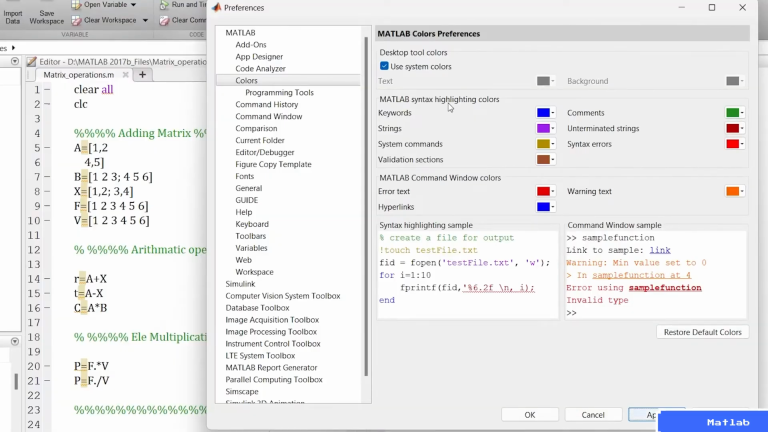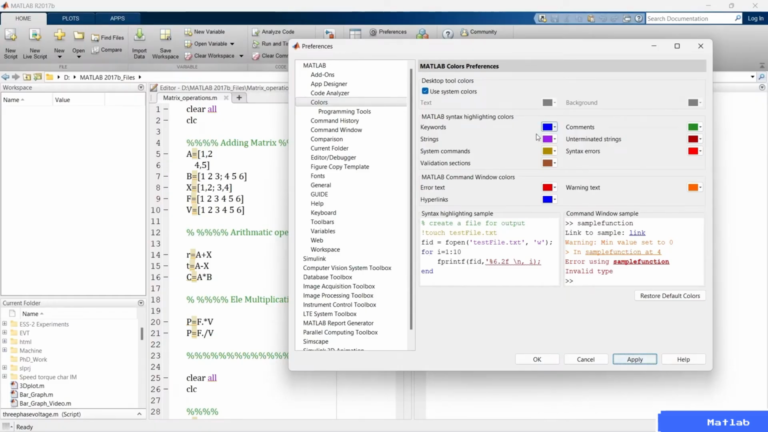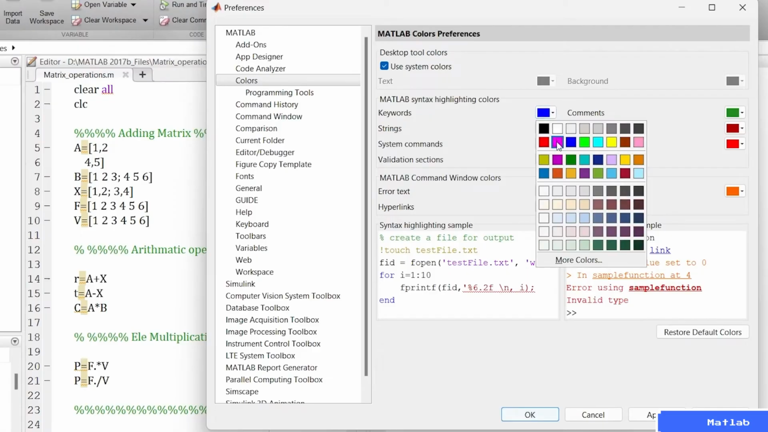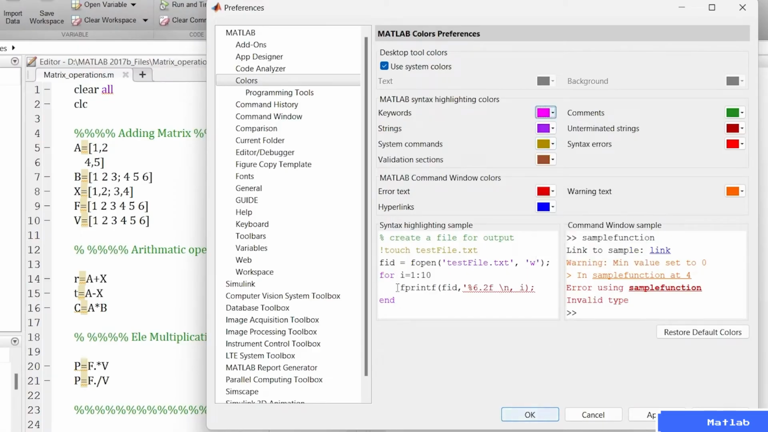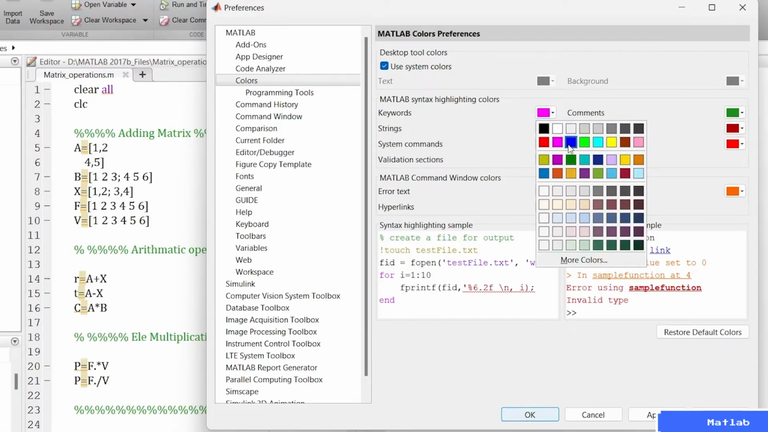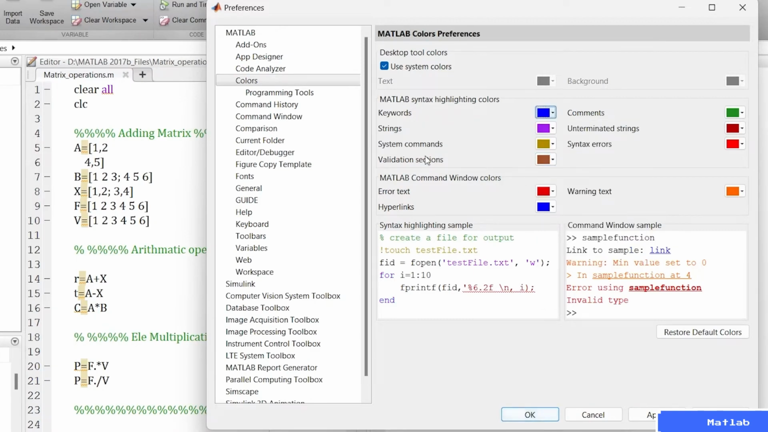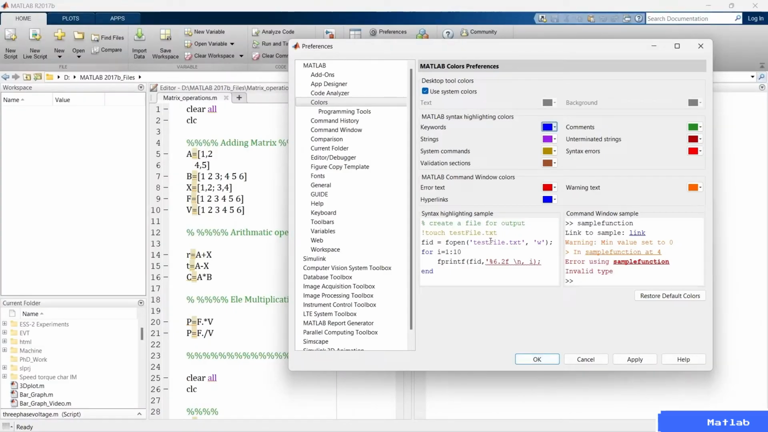The next is syntax highlighting color. It shows important keywords, strings, system commands and validation sections. For example, in a loop, this for and end are important keywords, right? So that is the keyword for that loop. That will be in blue color. Why? Because it is set to blue from here. You can make it purple. So you can see here it is purple now, right? If at any point of time you have any confusion about how exactly the changes you are going to make will look, in this section you can see how it will appear.